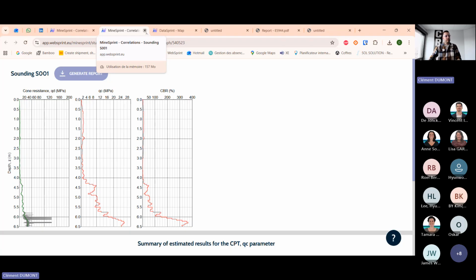Sorry, I didn't get the question. Are there any more details? No. The question is whether the result given by the plate load test is the same as the one given by the Panda, the CBR value?